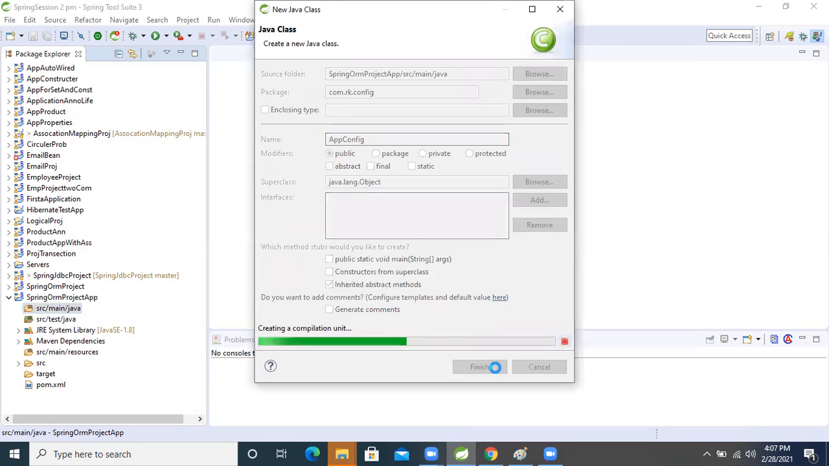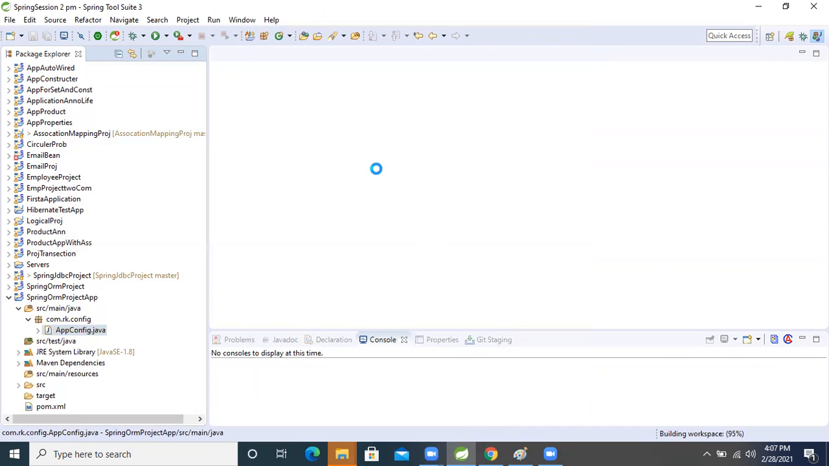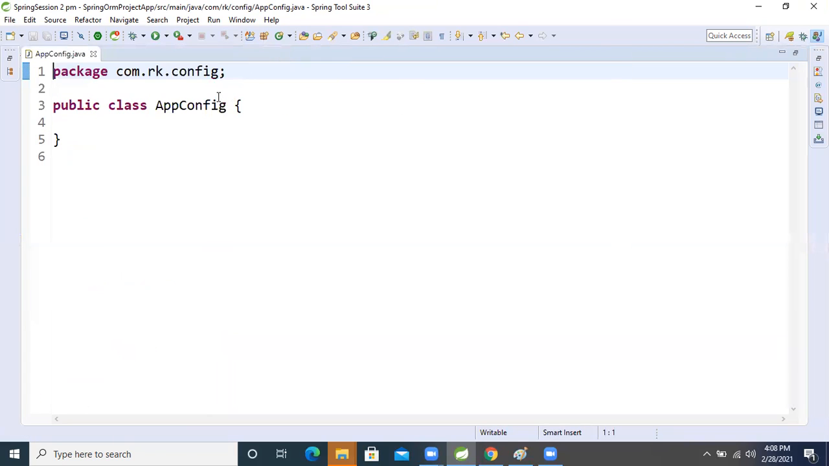Now finish it. So the configuration class is created. If we want to make this class a configuration class, which annotation will we apply? The @Configuration annotation.